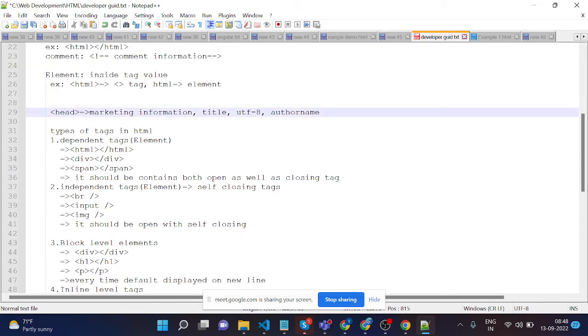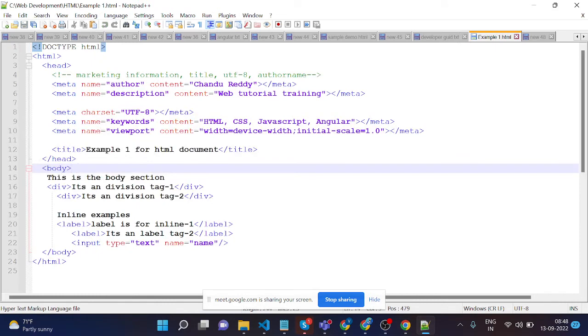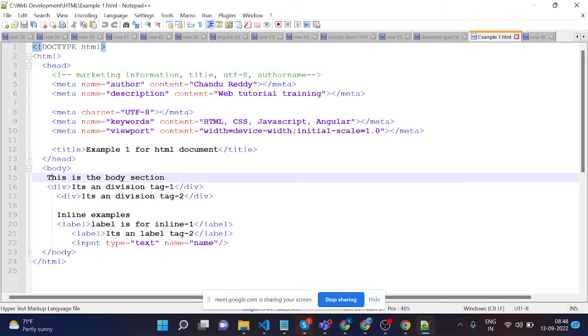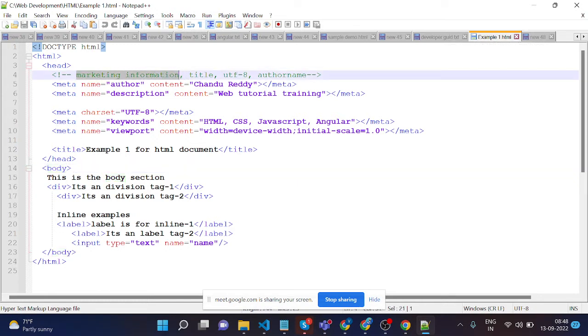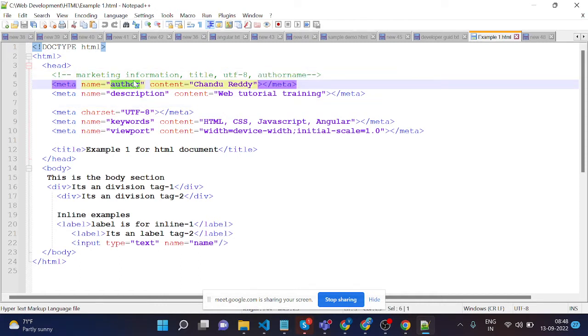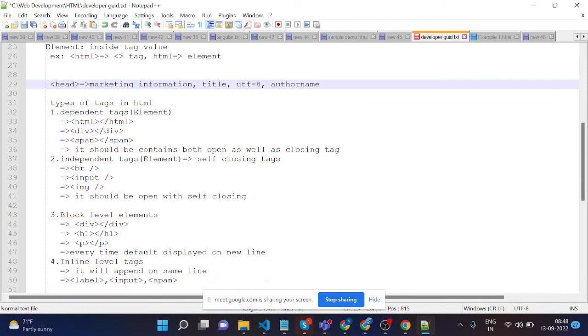Our total HTML document is divided into two parts: the head section and the body section. The head section contains meta information and the title of our web page, and which type of character set we are using, either UTF-8 or UTF-16 or similar. For example, the author name, meaning who is writing the program, as well as the viewport for responsiveness.